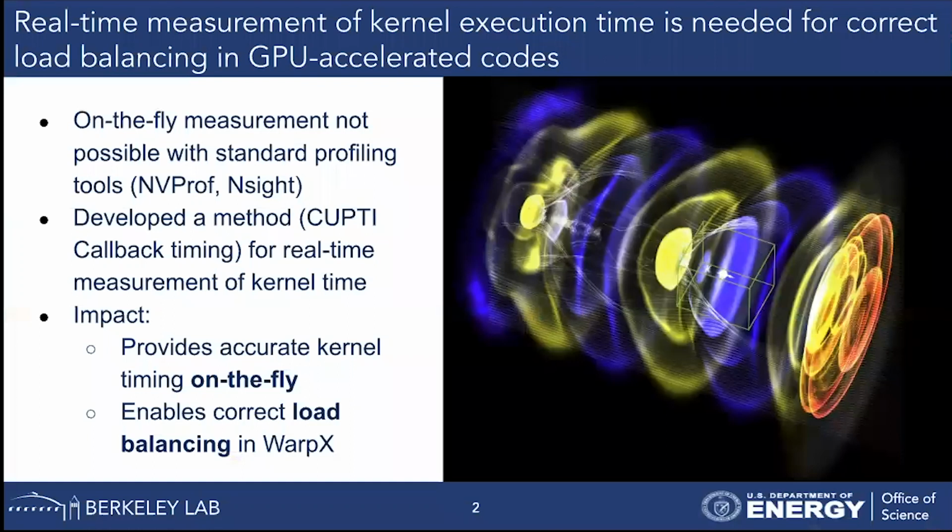Okay, so in massively parallel codes, it's important to make sure that work is evenly distributed over the processes of the code, or the ranks. One such massively parallel code is the particle-in-cell code WarpX. It's one of the exascale projects. And this is the team I've been working with to try and utilize an on-the-fly measurement technique of kernel execution time to have correct load balancing in the code.